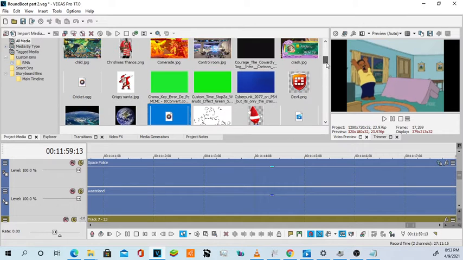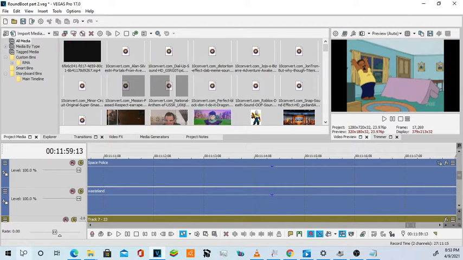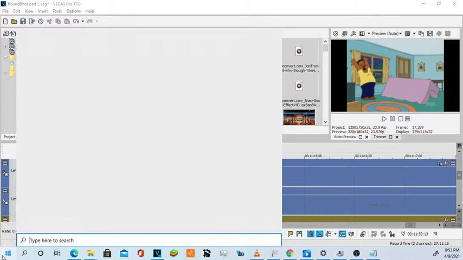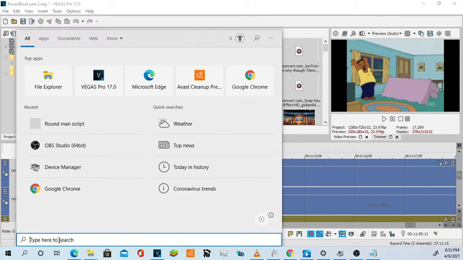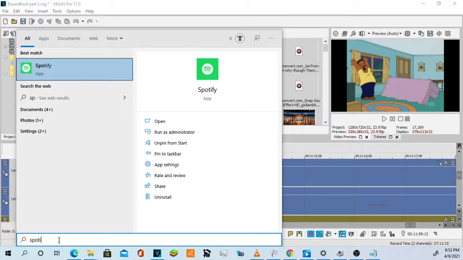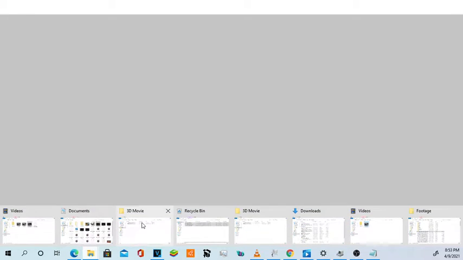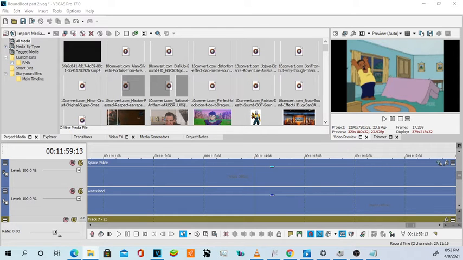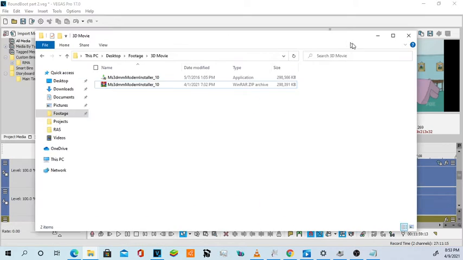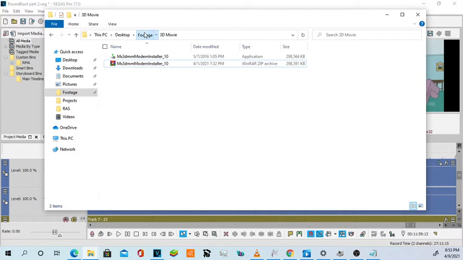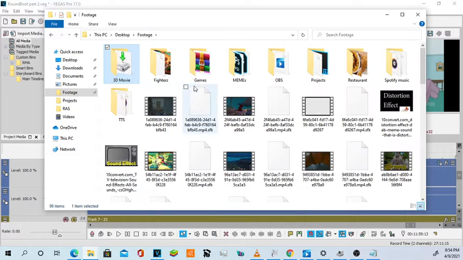Because half the time, okay. So for example, oh right, yeah. So let me look up Spotify folder. Oh wait, I don't even have to look it up. I know where it is. It's in a 3D movie. Wait, no, it's not. I'll bring this over here so y'all can see this. It's on footage. Spotify folder. Spotify music.